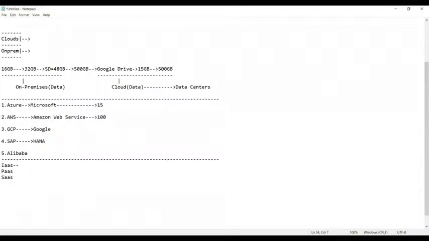Infrastructure as a service. And now, guys, what do you mean by PaaS? Platform as a service. Yes, platform as a service. And then we have the third one, SaaS. What does this stand for? Software as a service. Yes, software as a service.